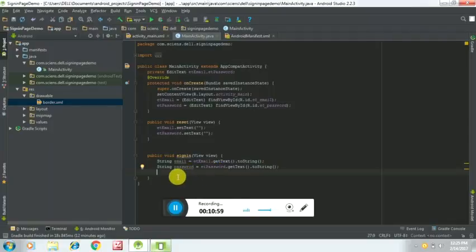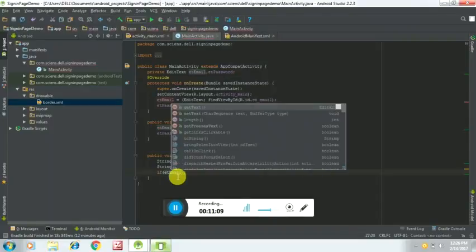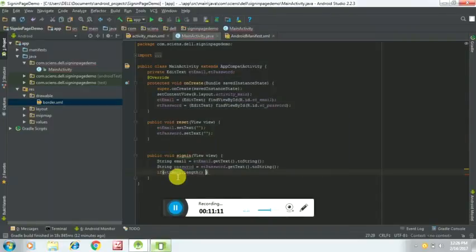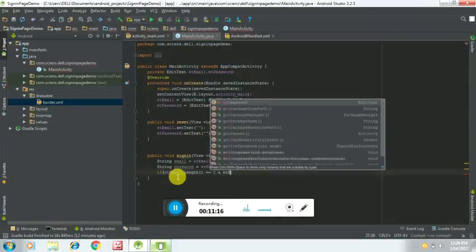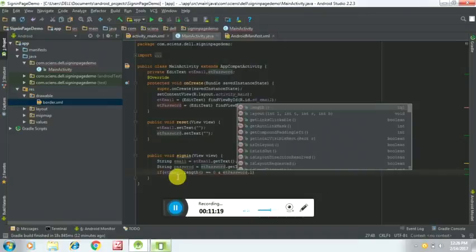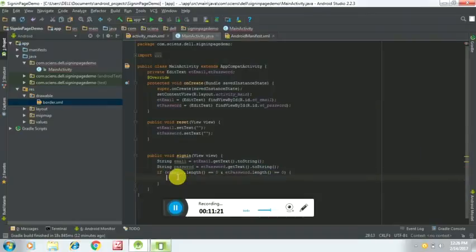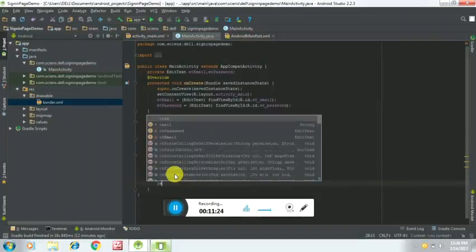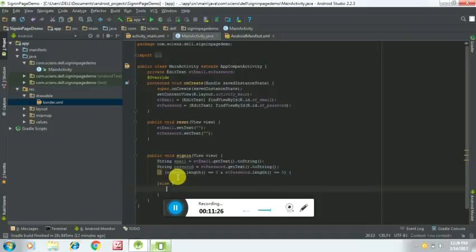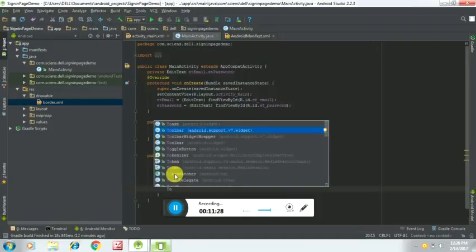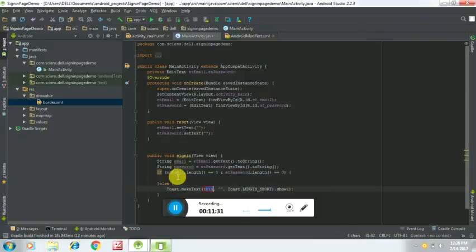Now compare it. Before comparing, I am adding validation: email dot length. If the edit text is empty, there is no need to compare, right? If the email length is equal to 0 and the et password length is equal to 0, no need to compare. Simply give a message like this: value should not be empty.